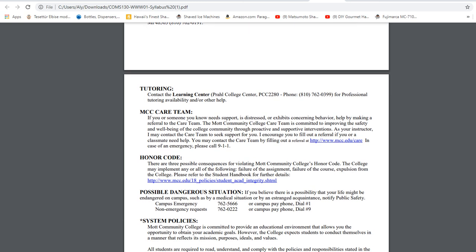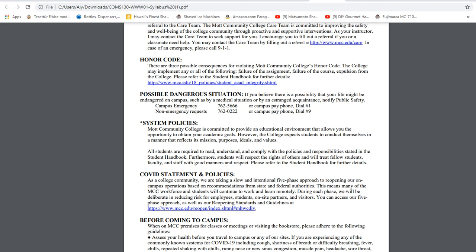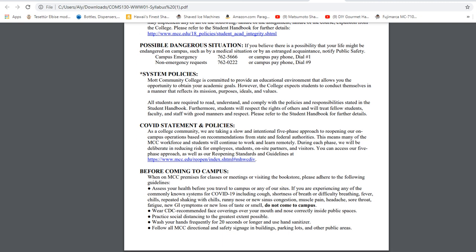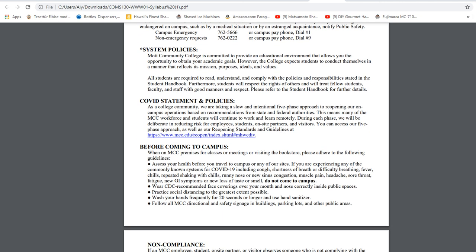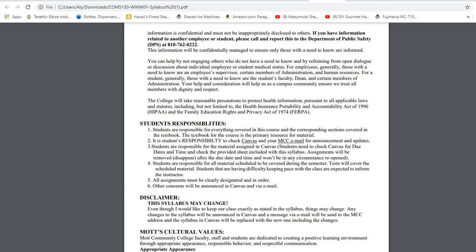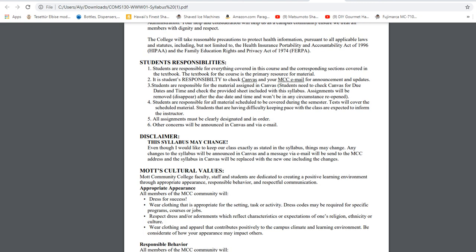MCC Care Team, if you have personal matters, please contact this team. They're professionals. You'll be anonymous, so it's not something that they will be sharing, and you'll be able to contact them and get help from them without any issues. Honor code, possible dangerous situation, none of these apply. We're not on campus. COVID statement and policies, we're not on campus, but if you have classes that are on campus, please follow these guidelines. It's very critical that you follow all these guidelines. If not, when you get to campus and you're not following them, then you'll basically get in trouble.